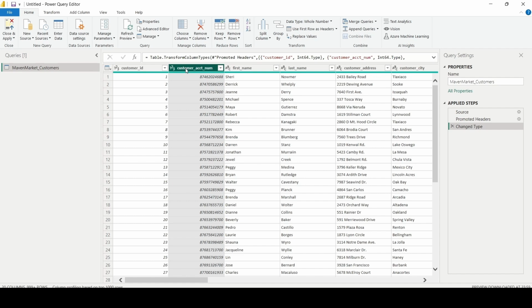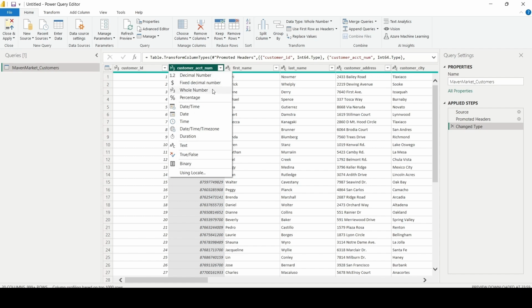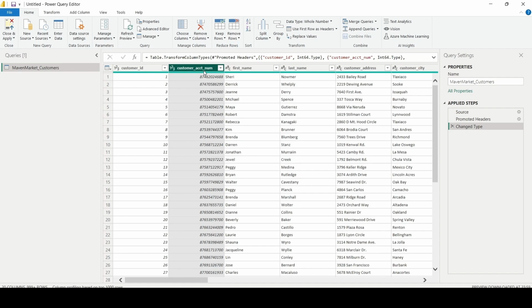Now let's look at the second column, that is the customer account number column. Again, observe the data. Since it consists of numeric values without decimals, this should also be whole number. Power BI has already set the correct data type for this column, so we can move on to the next columns.